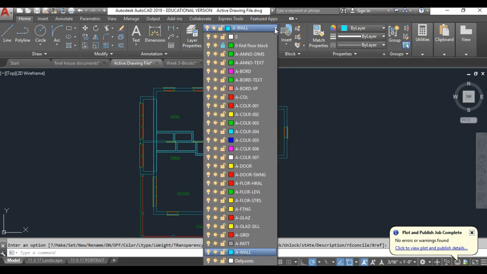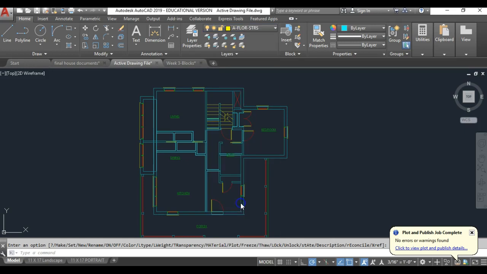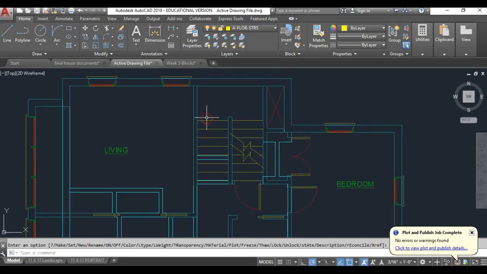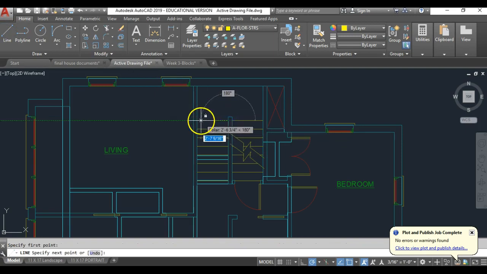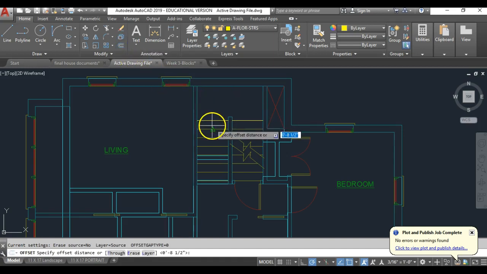I'm going to come over here and switch to my stair layer. Let's see, stairs right here, floor stairs. And I'll just go ahead and start my line command, and I'm going to draw one like this. I'm going to draw a line there, and I'll draw one on the other side. That's how I'm going to do it. You can do it similarly, it doesn't have to be identical. And I'm going to go to offset, and I'm just going to use two points to make them the same size, and I'll offset this one down this way.